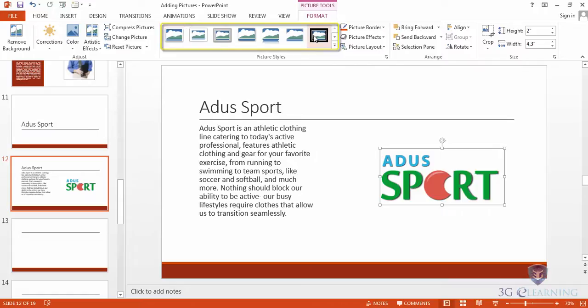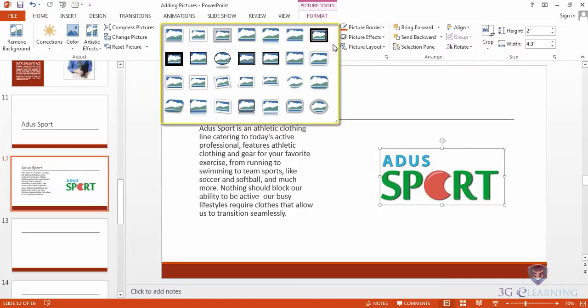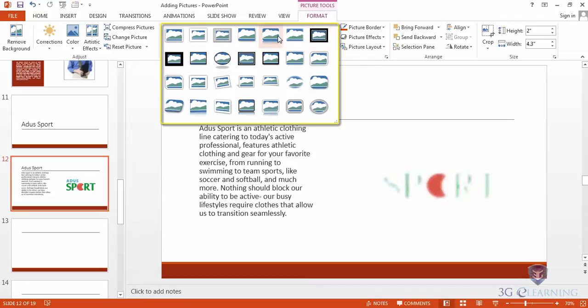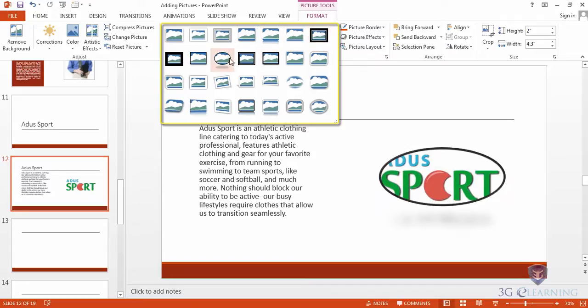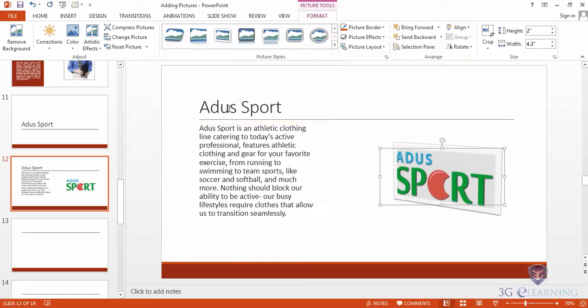Now over here we have some presets of picture styles that PowerPoint has already done for us. I can choose all sorts of poster frames, shadows, borders, bevels, angles. There is a lot I can do. I'm going to select one that I like and choose it, but I can also fine tune it.